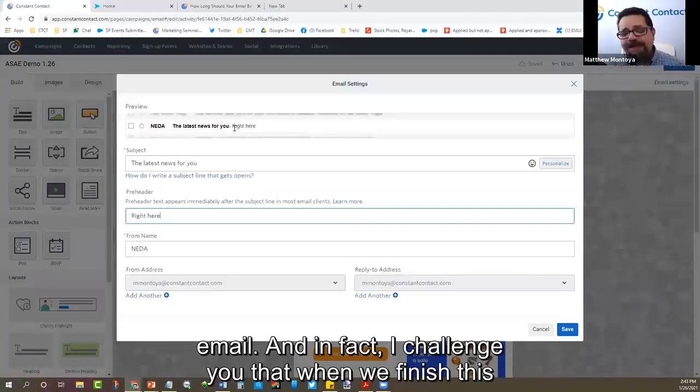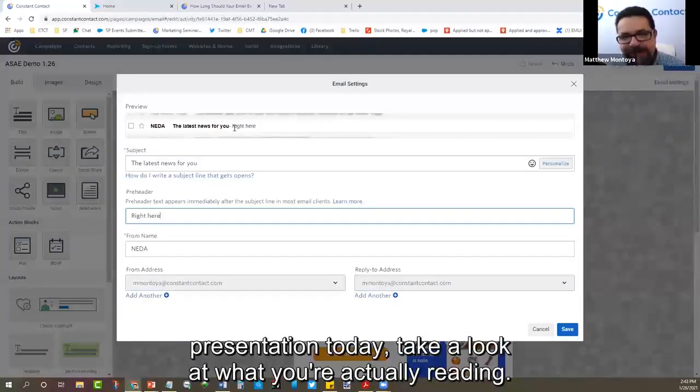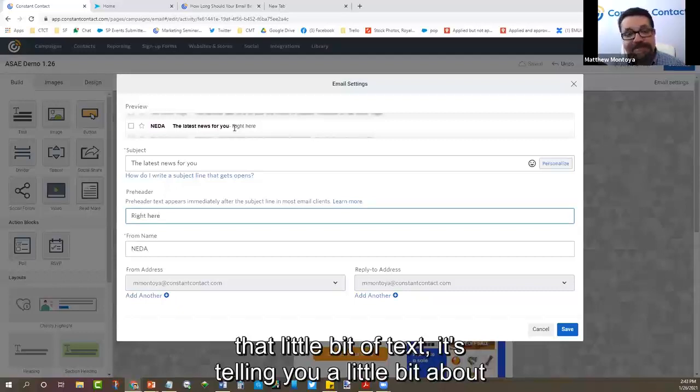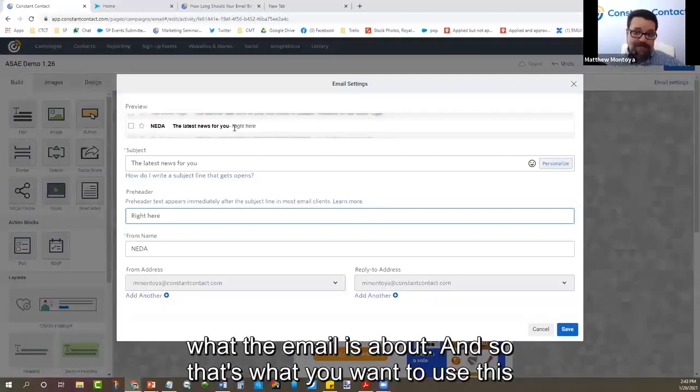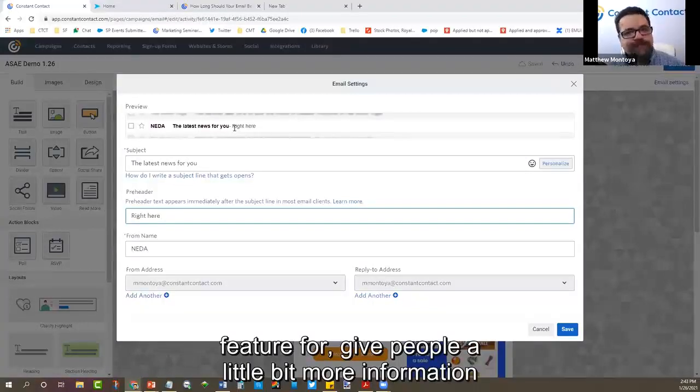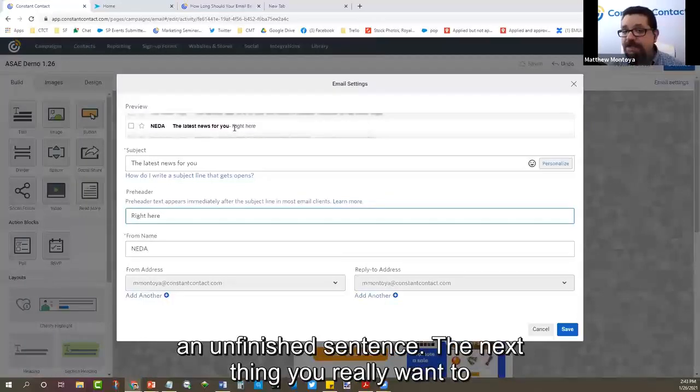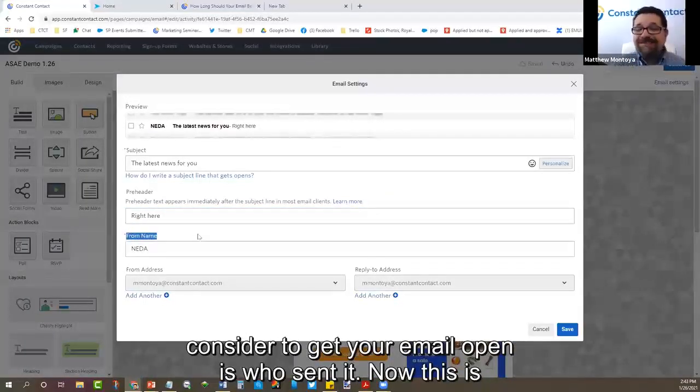And in fact, I challenge you that when we finish this presentation today, take a look at what you're actually reading when you look at the inbox. You're probably scanning through that little bit of text that's telling you a little bit about what the email's about. And so that's what you want to use this feature for. Give people a little bit more information about what the email's about, or maybe even tease them with an unfinished sentence. The next thing you really want to consider to get your email opened is who sent it.